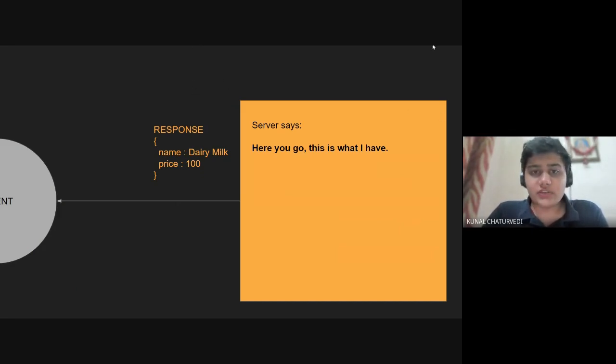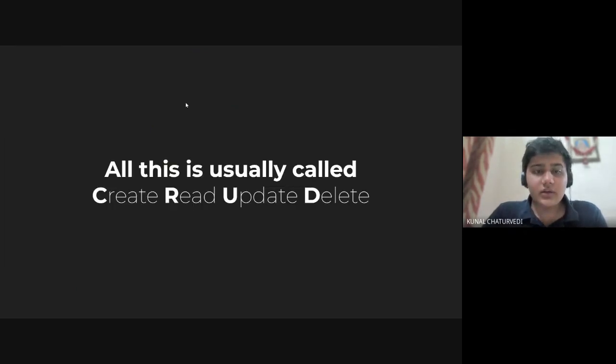Now just going forward, in web development, this is a very important concept, which is called CRUD, which stands for create, read, update, and delete. This is the basic idea of many applications. You are able to create some data, read some data, update some data, and delete some data.